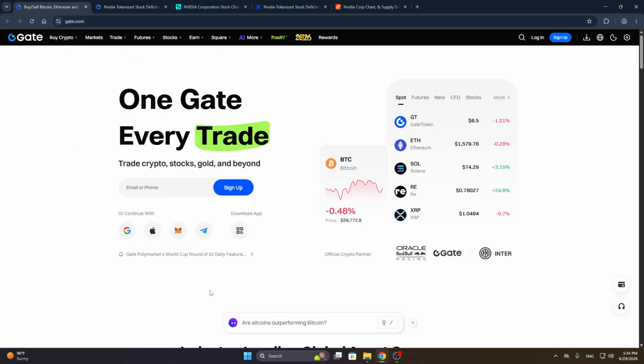And today, I'm going to be showing you how to buy NVIDIA stock on Gate.io. This is a very simple thing to do, so make sure to watch this quick and easy video till the very end, and follow my steps correctly so you can make sure this works the same for you and you can do this yourself. But yeah guys, let's get straight into it.